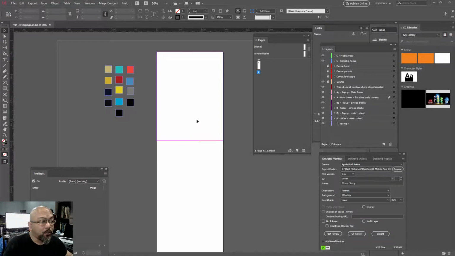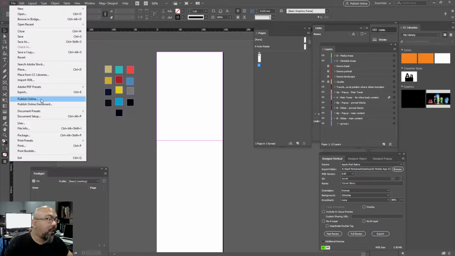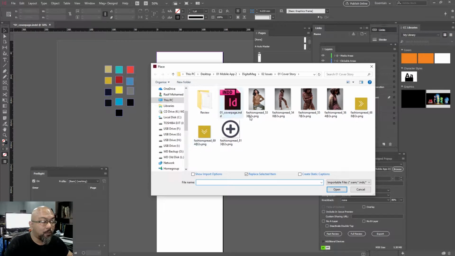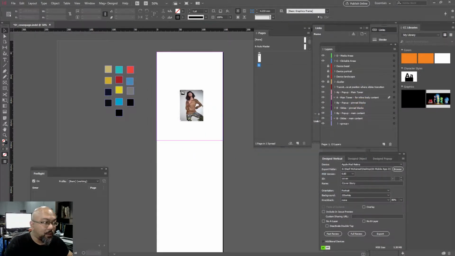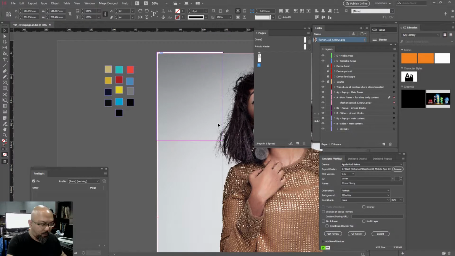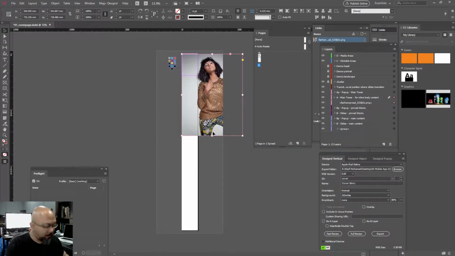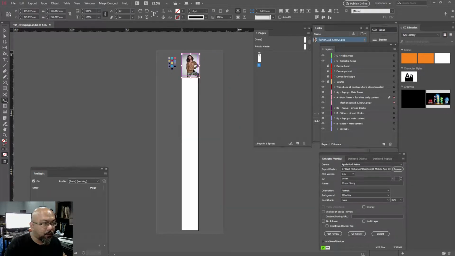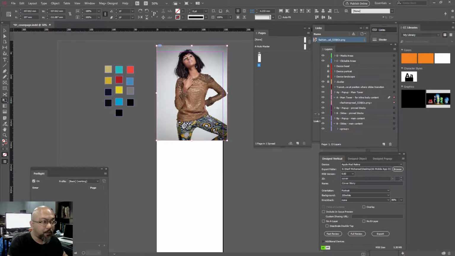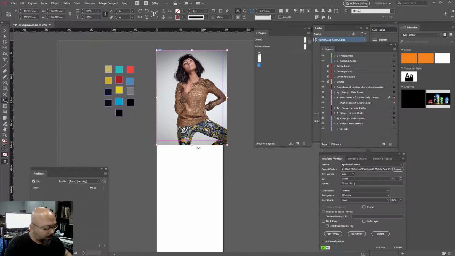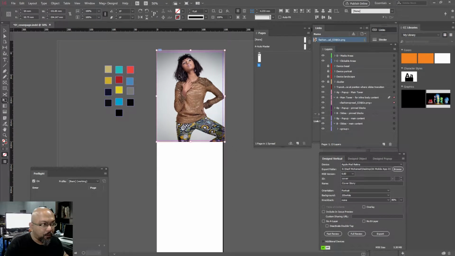Alright, so I'm going to bring in some images. This is my first page. I have my pages panel brought up here, so it'll be easy for me to see. I'm going to go to File, Place. I already have some images in my folder, so I'm going to put the first image in. Let's resize, just roughly for the sake of the example. Alright, that should do it.